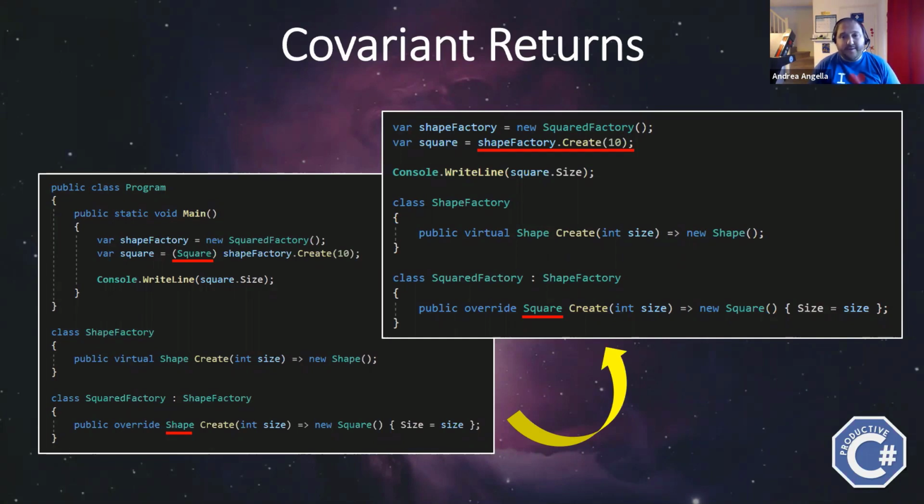So that means the client doesn't need to do any casting. You can just call ShapeFactory.Create, and it will automatically be a Square. As you can see, I can access the Size property, which is only present in the Square class, directly without any cast. Small feature, but really nice if you tend to use this sort of pattern and you have casts all around your code base.